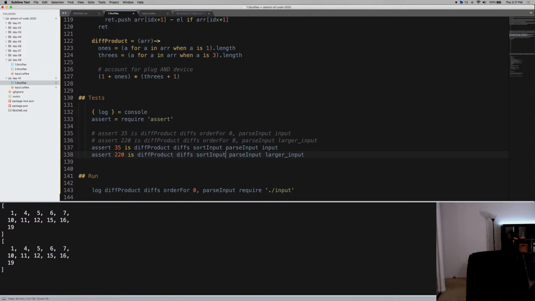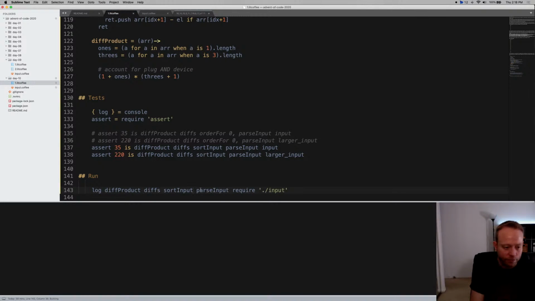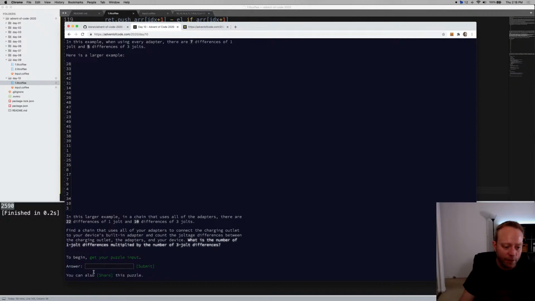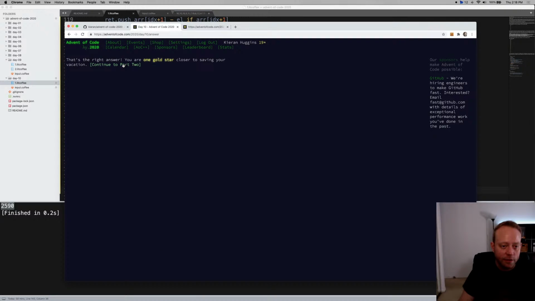What is chat saying? There's subproblems that are being solved over and over again. So what does he mean by that? That's the question. Diffs, sort input, parse input. And this gives us 2590. So let's see if this is correct. Maybe he's giving me a hint for part 2. That's the right answer. Okay, going to part 2.